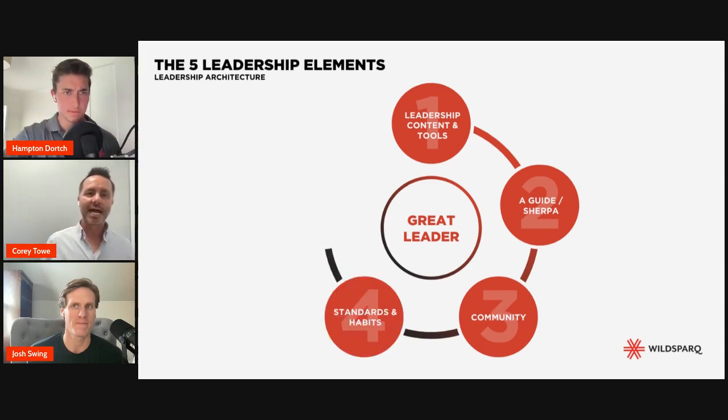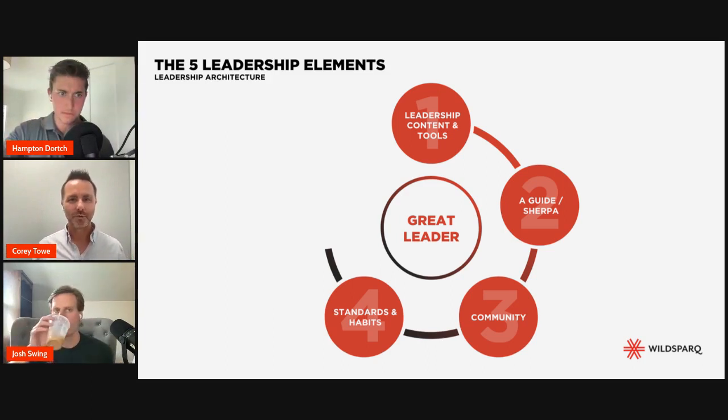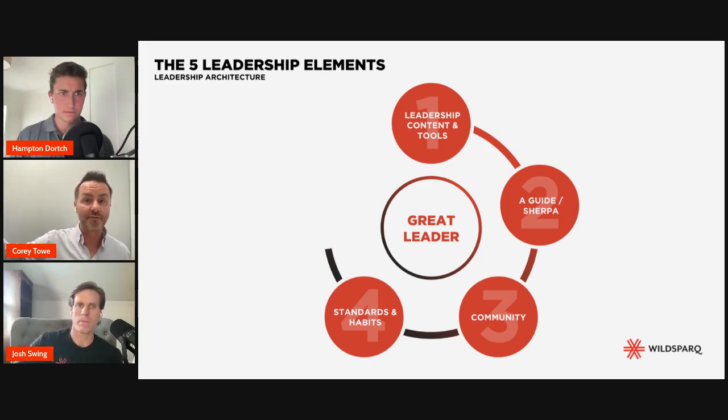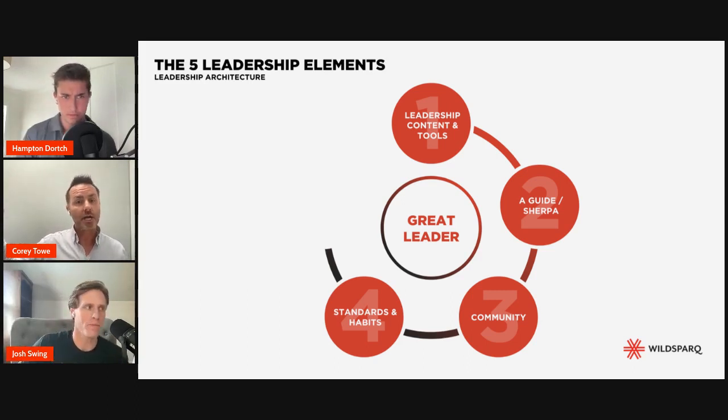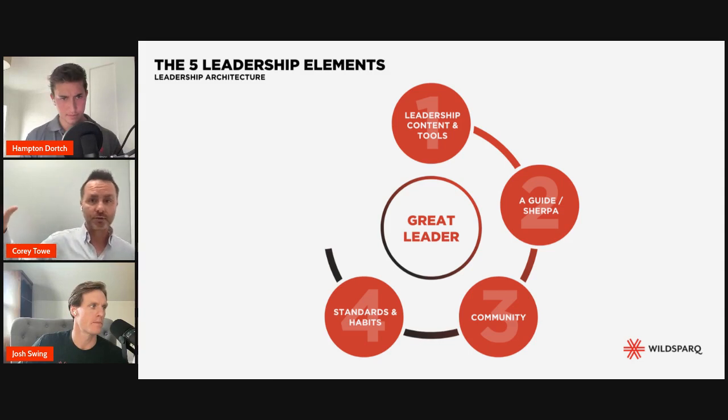Number 4 is that there are standards and habits that are clearly articulated. So if we're gonna cast a vision for great leaders, we have got to tell people what a great leader looks like. We have got to set a bar or clearly articulate the standard of expectation for what a great leader does and what a great leader looks like, and what habits do we want great leaders developing and modeling within the organization. And so you can't leave this out.